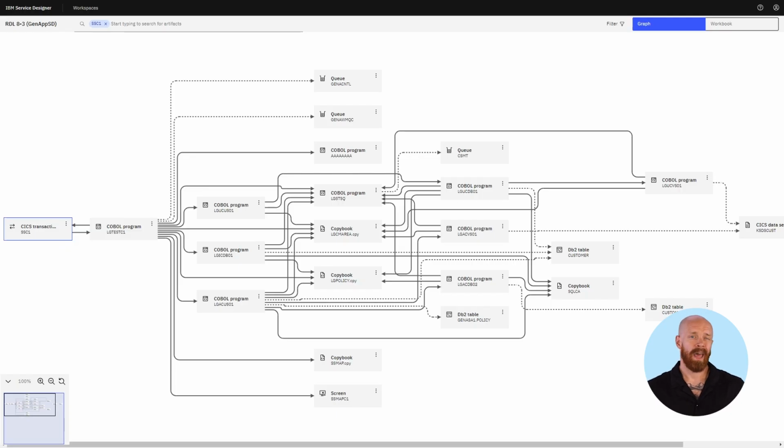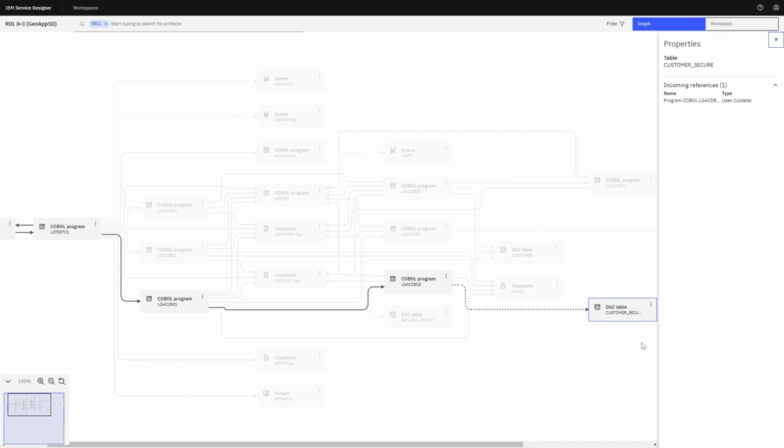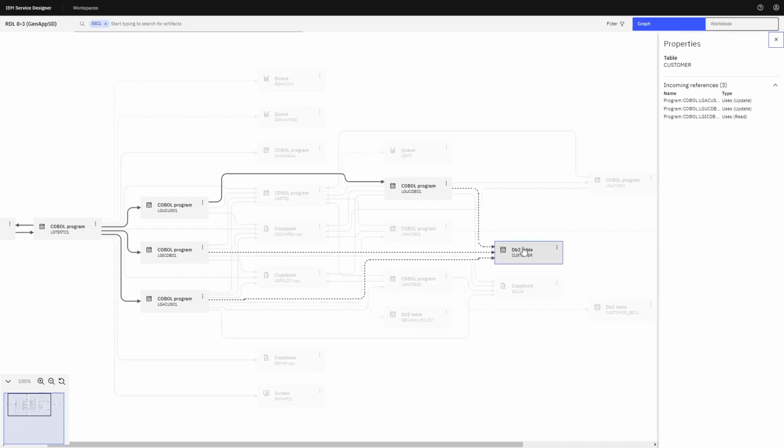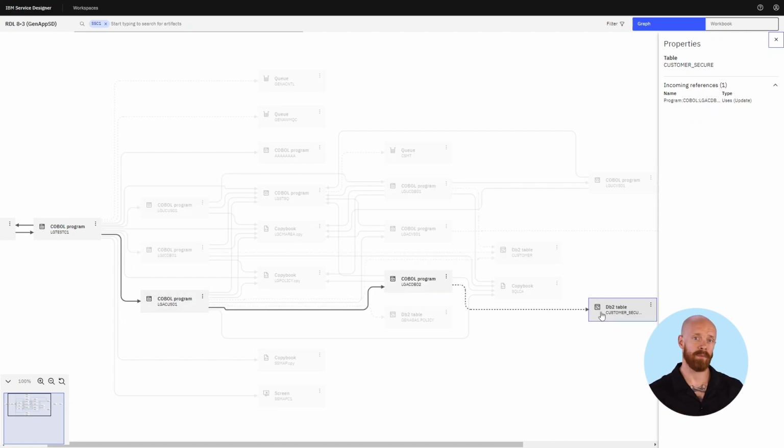This visualization helps you understand the links between various COBOL programs and data tables associated with this CICS transaction. There are two tables related to onboarding new customers: the Customer Secure table and the Customer table. When you click on a table, the links are highlighted, revealing that both tables funnel through a single module. That's a great place to search for the code you will need to refactor and extract.